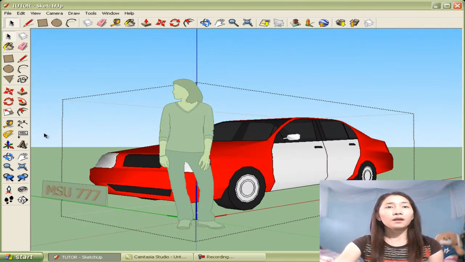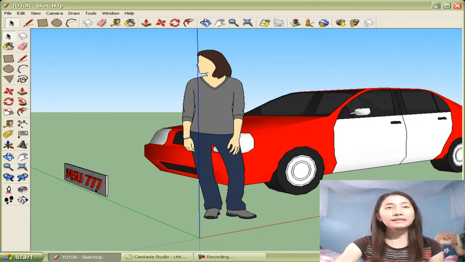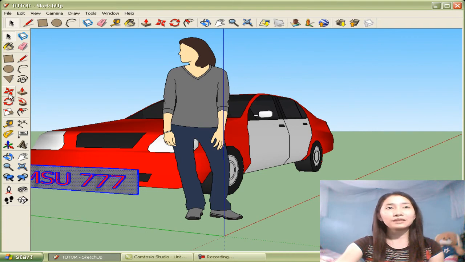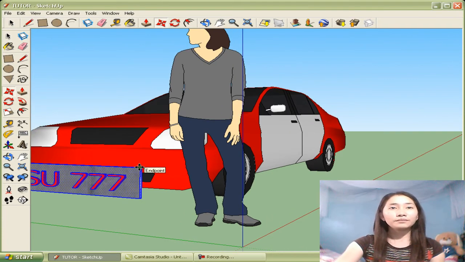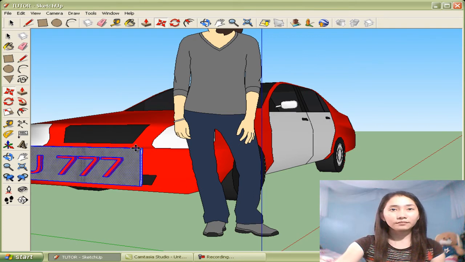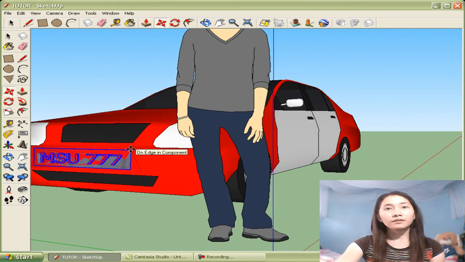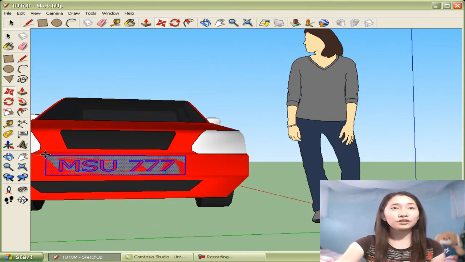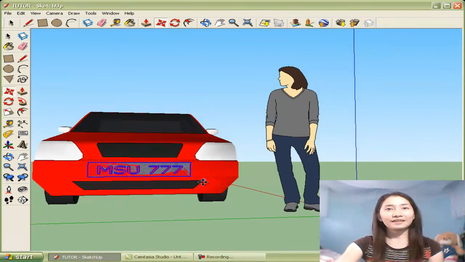We can also put the sign on our car. For example, I have already made the plate number. All I have to do is move it to the car or place it on the car. That's it. I think it's not proportioned, so we have to change its position. That's it. It's already proportioned.